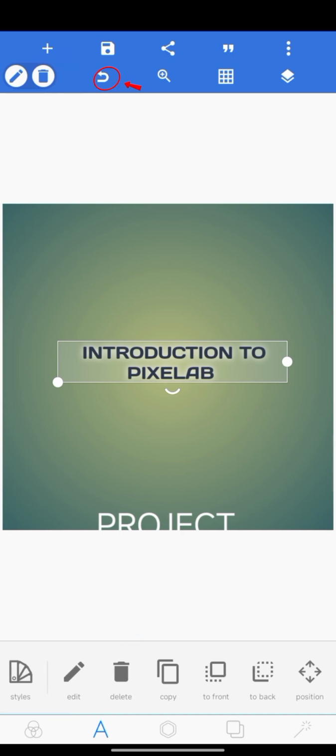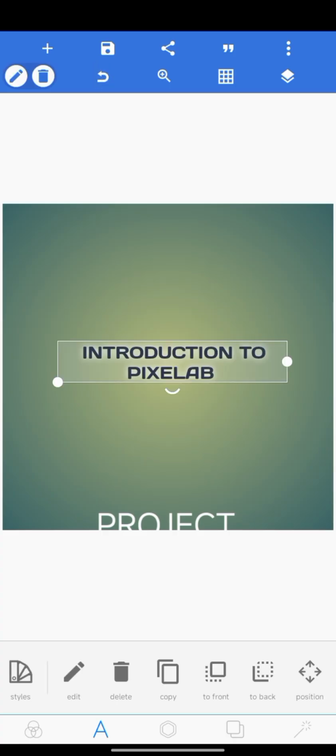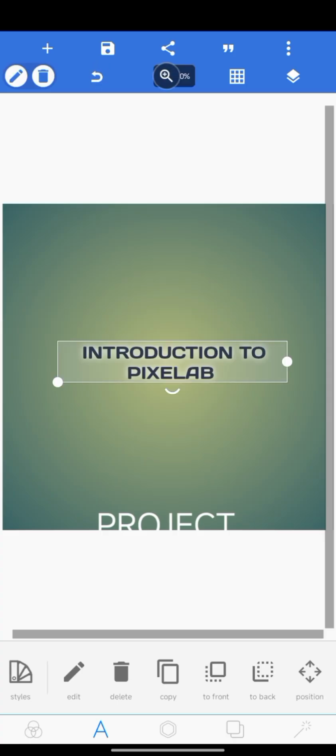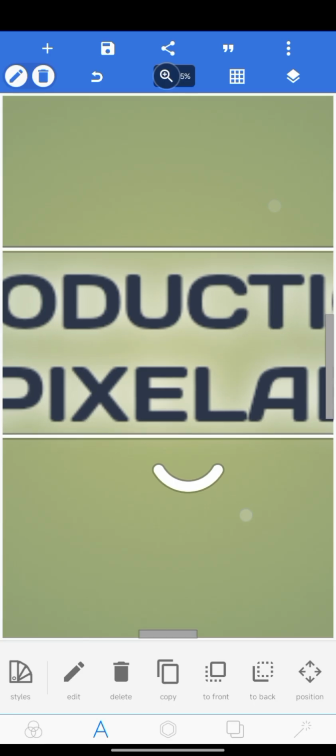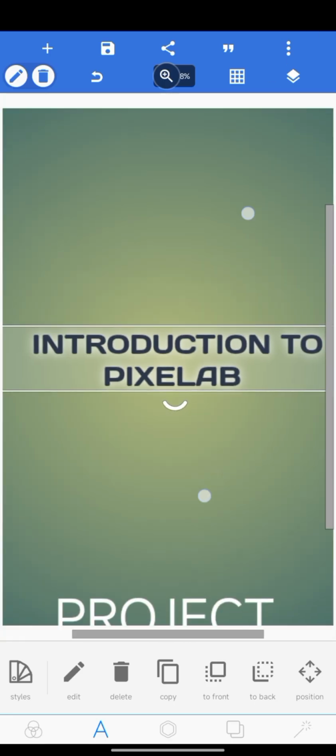Now this one is for bringing back previous work. Let's say I deleted this one, maybe I mistakenly deleted it. I want to bring it back, and I can just press back and recover it. This one is for zooming. Maybe I'm working on a very tiny space and I need to be very careful. You can just zoom and do whatever I want to do.